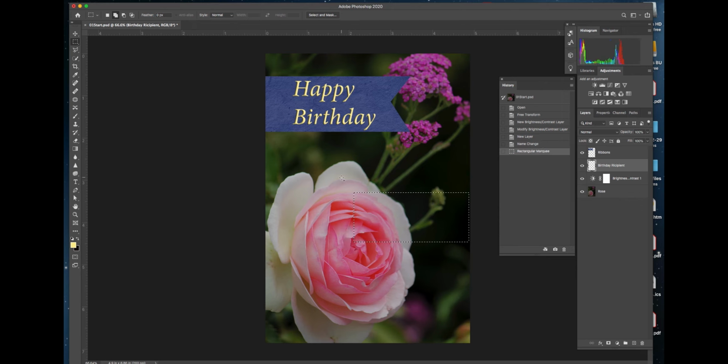And now I have selected this area in the birthday recipient layer. Anything within the margin of these ants is now active, and I can work in this area. Anything outside the area is inactive, and I have no effect in there. I cannot do anything with that. So I want to work in here.